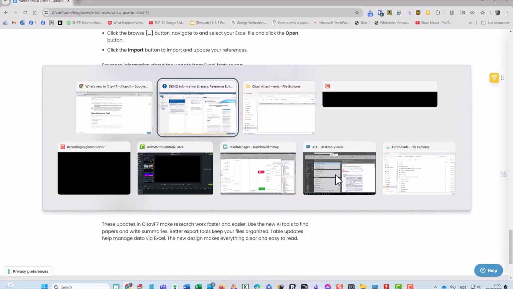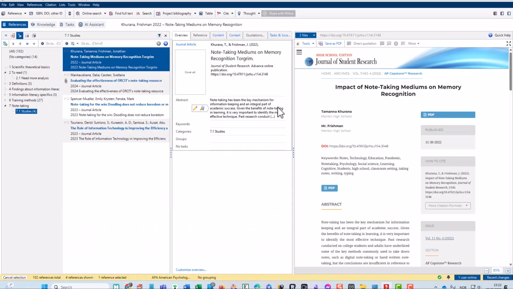Yeah, and as you also can see, for those of you who have used Citavi 6 and older versions, the user interface has been modernized and is better looking. So hopefully you will like the new version of Citavi.